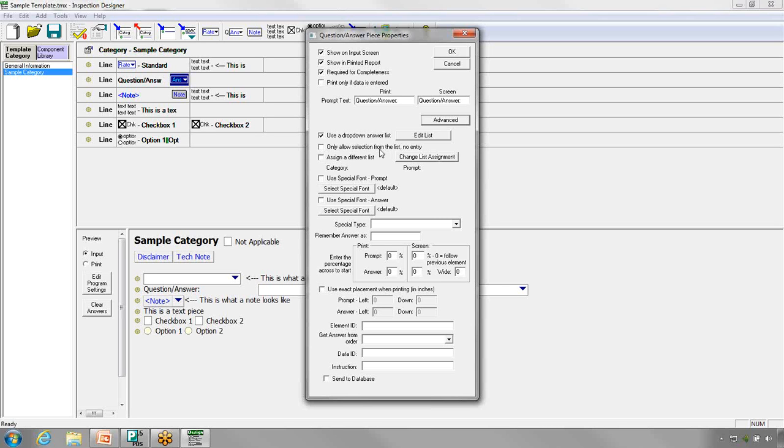Only allow selection from list means that you have to select something from the drop-down list, and the person filling out the inspection does not have the ability to click on it and type something new in. Assign a different list is where you can set it up to share drop-down lists with other items in the template. So this gives you the ability to have multiple question answers in different sections, different areas of the report, but all sharing the same drop-down list.